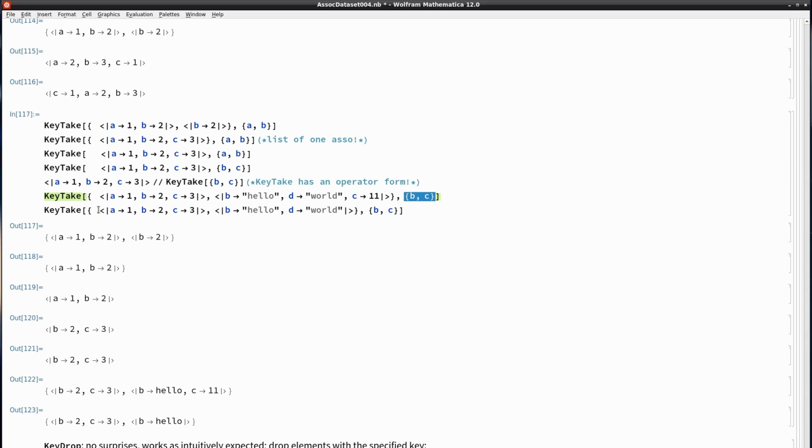And in the last example, we are also looking for B and C, but we are a little bit different here because here we have a C goes to 11, and in this next example we don't have it in the second association, so we don't get it. We cannot try to take something that isn't there. So in this case, the second association is simply B goes to hello. That's what we get because we asked for B. And from the first one, we get B and C. Here they are.